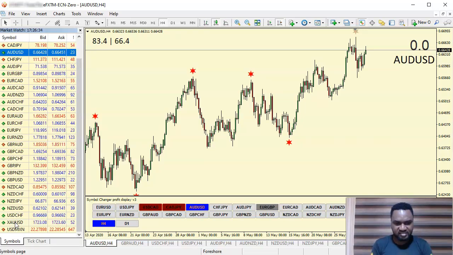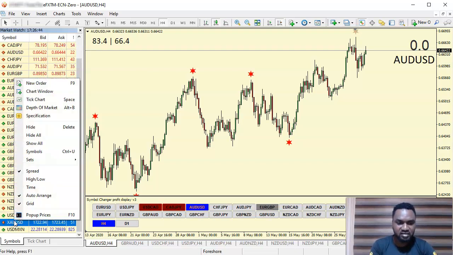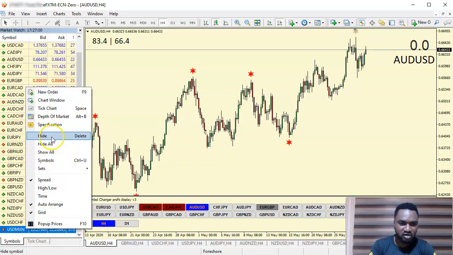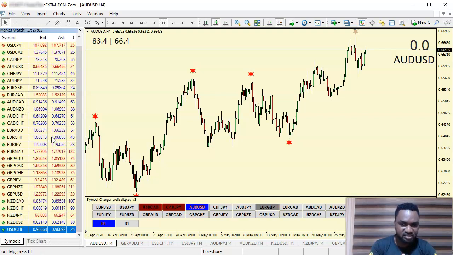Okay, so I've shown you how to add your asset class. Now to remove an asset class, I've showed you already one way. Here's the fastest way to remove your asset class. Simply come here, right click on it, and then just look at the menu options here, click on hide. Immediately you do that, XAUUSD has disappeared. So let's do the same thing for USDMXN. Right click on it, click on hide. Immediately you do that, USDMXN has disappeared. It's no longer available on the market watch.